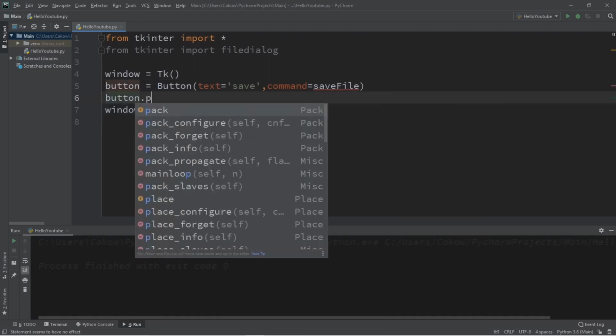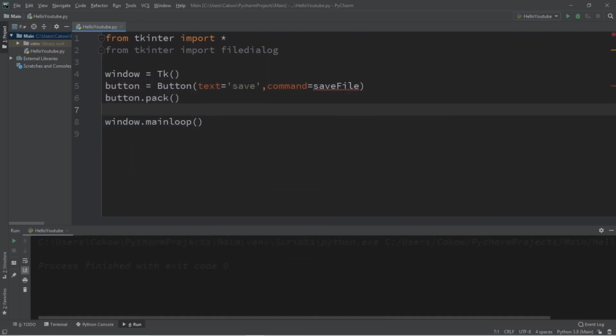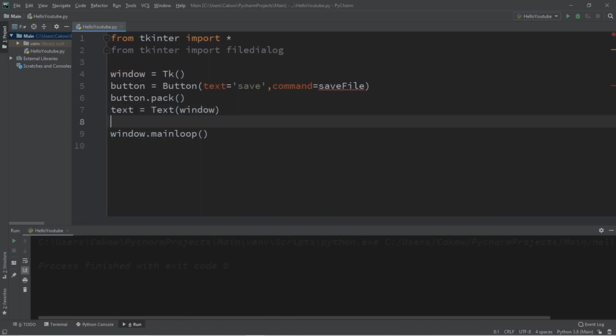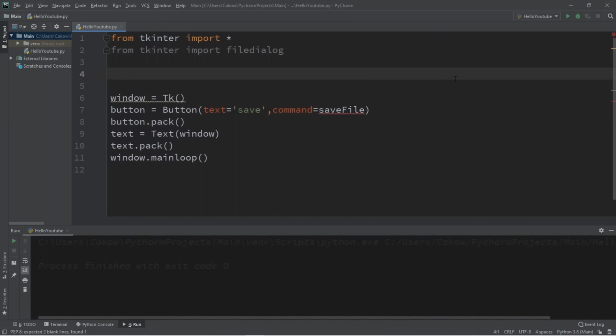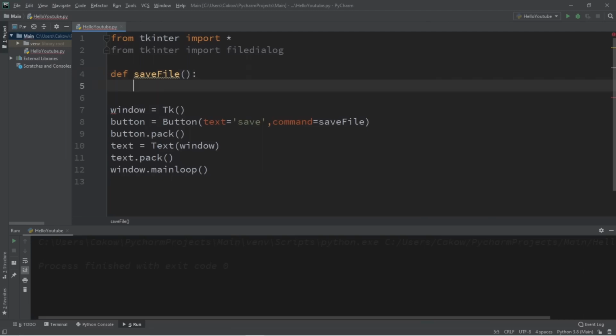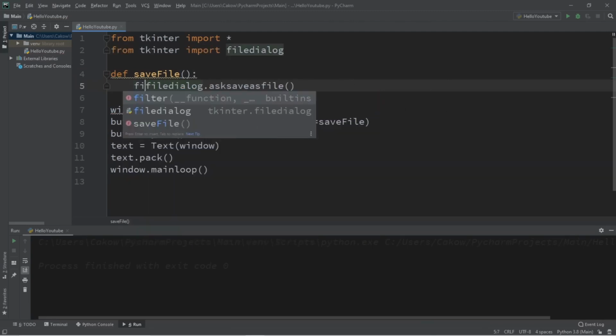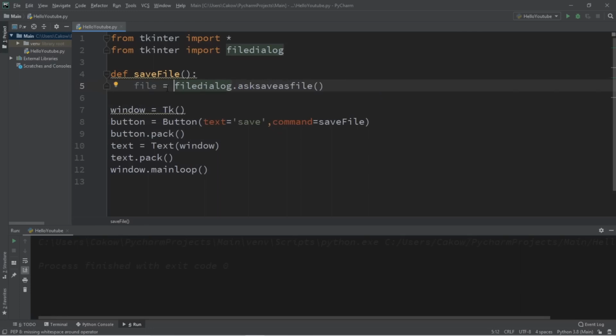So button.pack. Now let's create a text area. This is just called Text. So text equals Text. We're going to add this to the window. And we need to pack this text. So text.pack. And now let's create a save_file function. So at the top of our program, def save_file. And then we're going to take filedialog and use the asksaveasfile function. And we're going to store the contents within file. File equals filedialog.asksaveasfile.